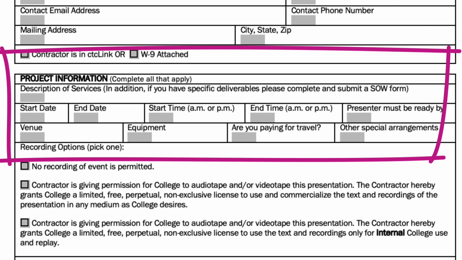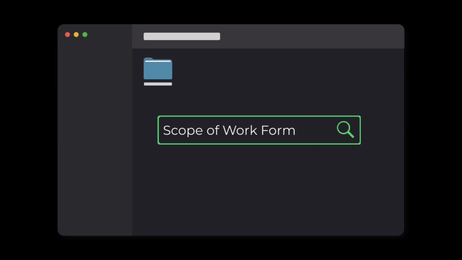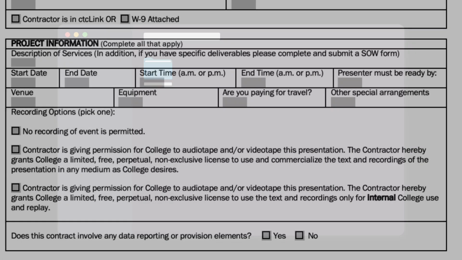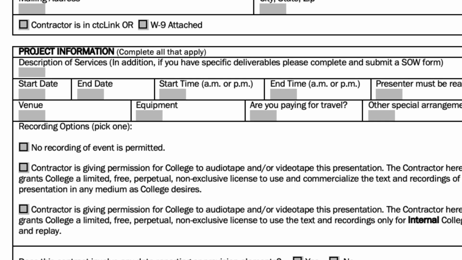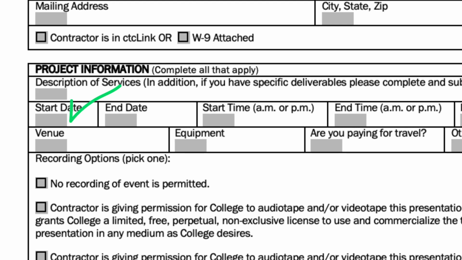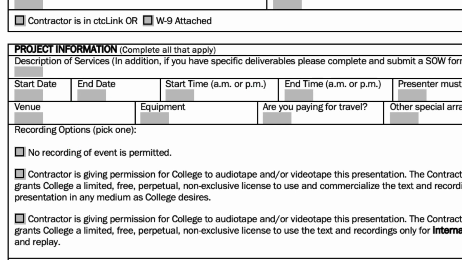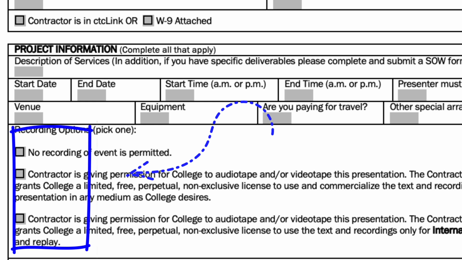For project information, please provide the specifics of your project. For speaker agreements, please list the name of the presentation and the purpose if you have it available. We also have a scope of work form located in our SharePoint site if you need additional space to provide details for your project. Please ensure that you filled out the date, time, location, and equipment and any other vendor requests. For performers and speakers, it's very important to indicate if the vendor is going to allow recording. If so, select what kind of permissions will be allowed.